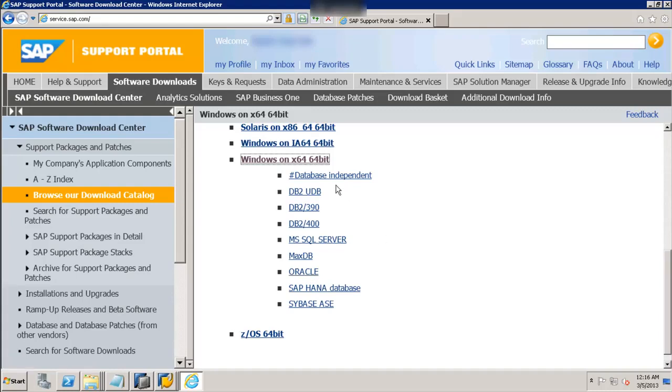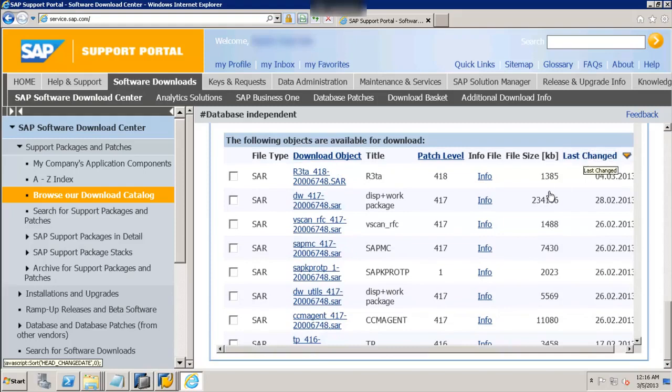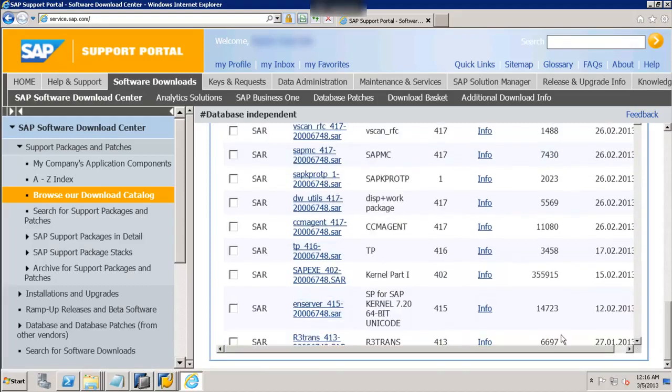Here you can see there is something called database independent. Database independent basically will show you the SAP exe files, which are the same for all database platforms, irrespective of whether it is Oracle, MaxDB or SQL. Let's see how it looks and how to select that particular file. Click on the date changed. When you click on the date changed, we are interested in a file called SAP exe. So this is your SAP exe file.